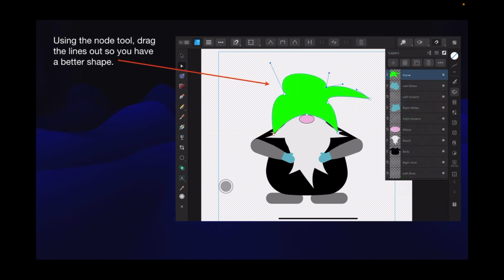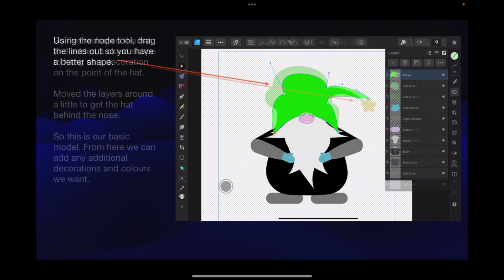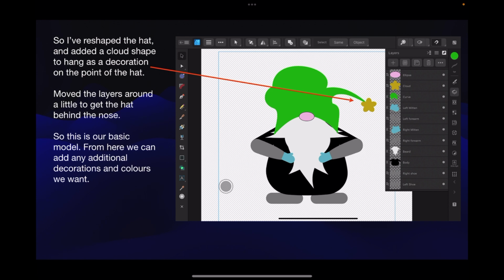Using the node tool, drag the edges out so you have a better shape. Kind of a better shape, but you can see where I've curved the lines and it looks more fluid, softer than just a funny angled hat.